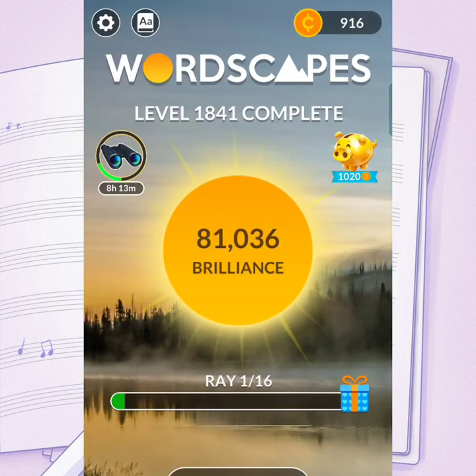Okay, so that's it, guys. So those are the different features na nakita natin sa paglalaro natin ng Wordscapes. Okay, so that's it, guys. So I start playing this.